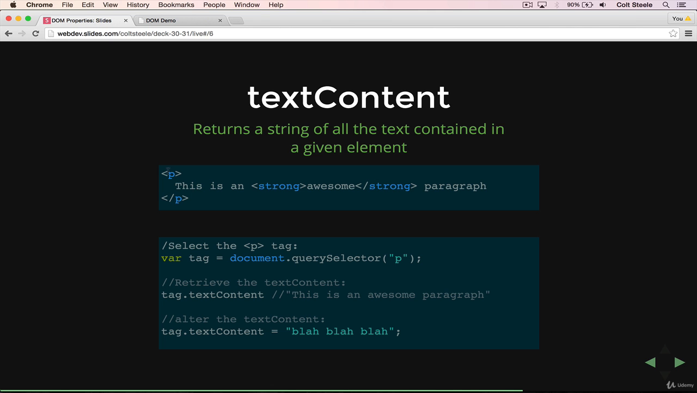As you can see here, I have a paragraph with some text and a strong tag that says awesome, and then the rest of the paragraph text. So if I select this with document.querySelector('p'), I save that to a variable, and I do tag.textContent. That will retrieve the text inside of that HTML element. And text is defined as anything between HTML tags, but not including the tags. So you'll see it returns, this is an awesome paragraph. It doesn't contain the strong tags. So it just extracts all the text from inside of that paragraph. However many layers deep it needs to go, it grabs all the text and returns one big string.